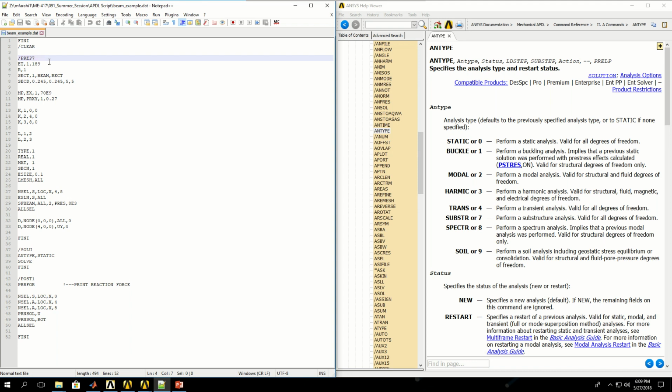and pick element type 189. Again, 189 and 188 are the two beam element types that are available in ANSYS. 189 is the higher order beam element that we could use, which is more accurate, but higher order elements usually take longer to solve the problem.